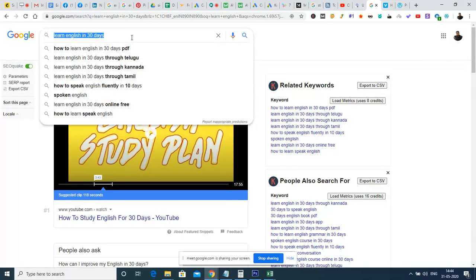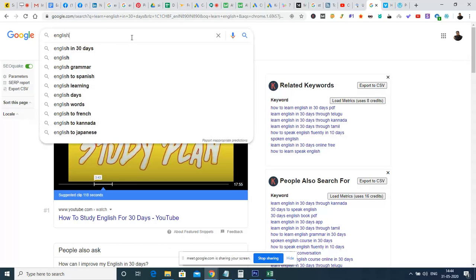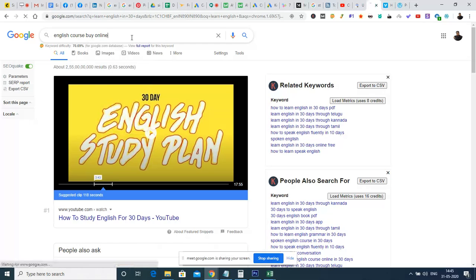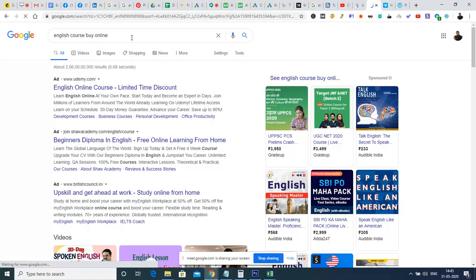Suppose instead the same thing is searched in some other way, for example, English course by online. So this is a buyer intent keyword search. When people search for keywords like English course, buy online, etc., they are looking to purchase an English course online. So this is buyer intent. People want to buy some product online.